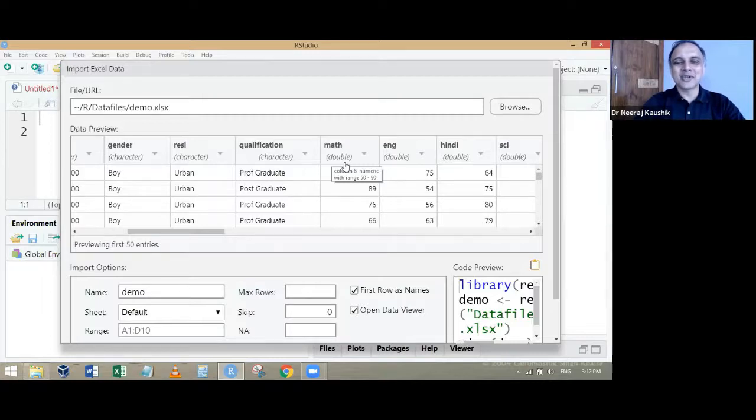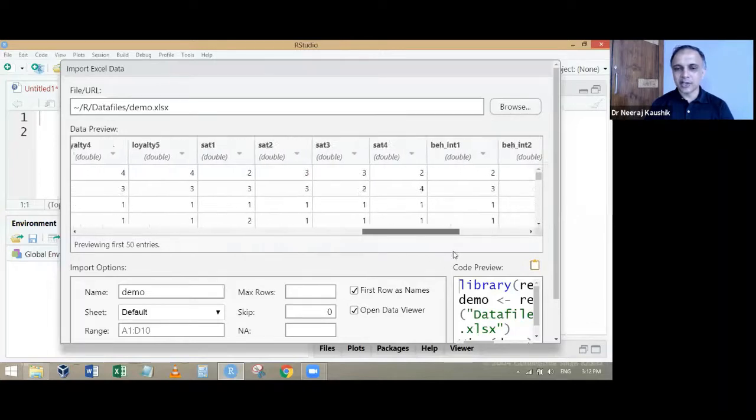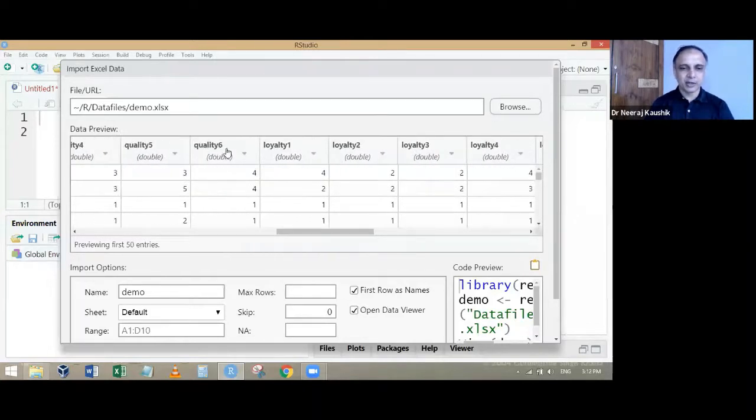Decimal in computers is called float. After the decimal place, how many numbers will come? If it's a large number, it's called the double. So those sorts of things, number, double, etc., are all considered as the double. Though it's a 5-point scale, quality 1, quality 6, this is the Likert scale statement.